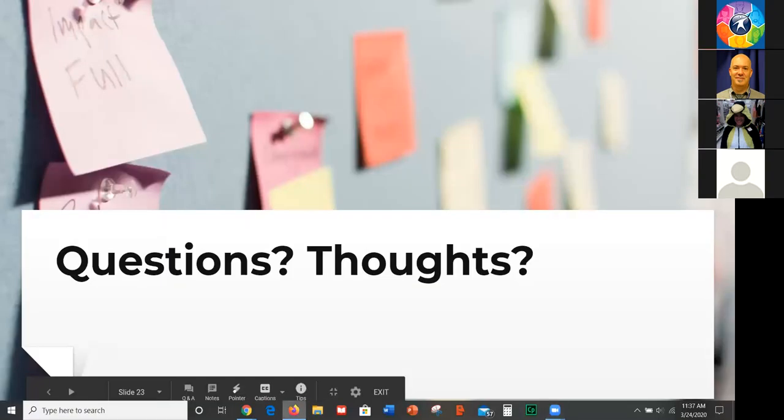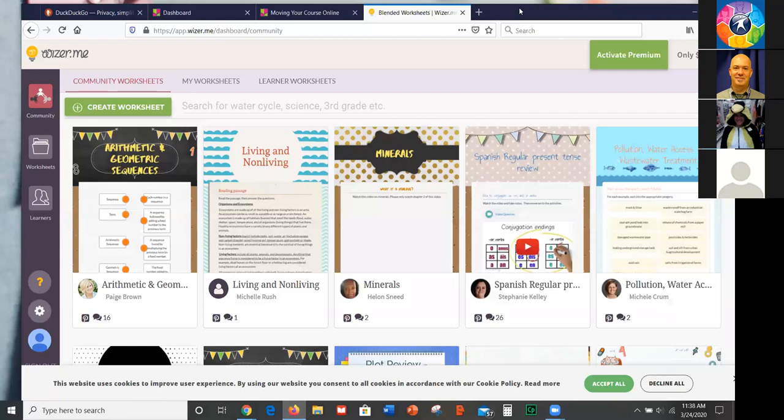Is it okay if I share my screen for a second and just show you how quickly you can create one of those worksheets? Absolutely. Okay, I just gotta move a couple of these Zoom boxes out of the way here.